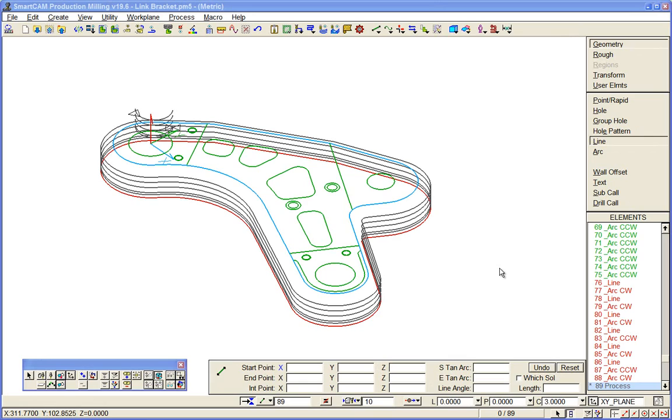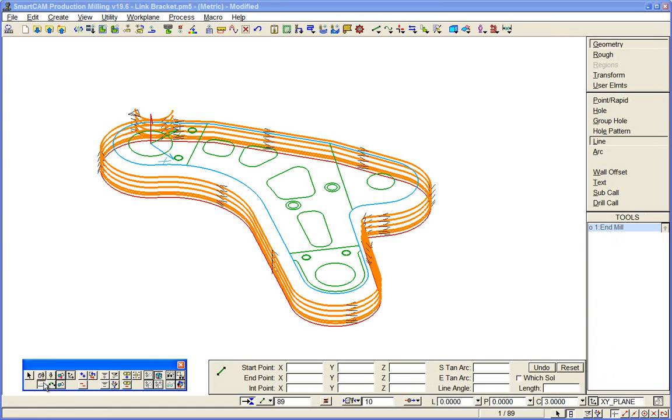We'll quickly look at an alternative process that we can use on a part like this. Let's suppose we're machining it from a rectangular block rather than a stock profile that we've done so far with the profile process. So we'll delete the existing toolpath and we'll delete the existing stock boundary.